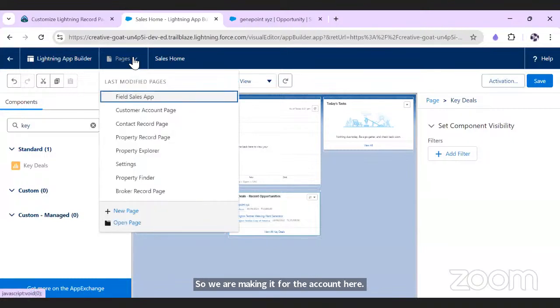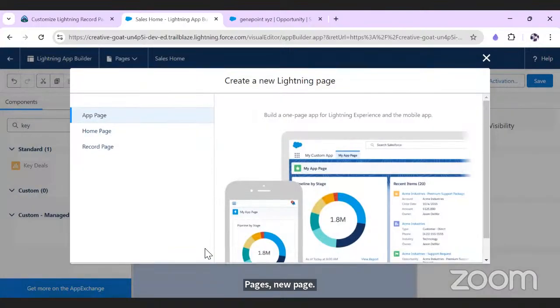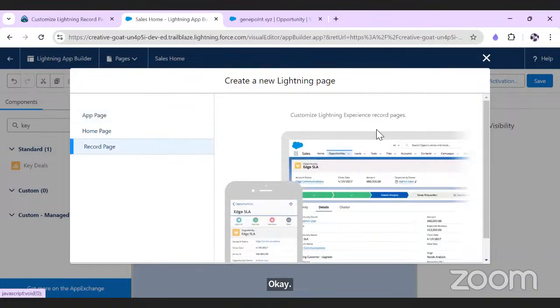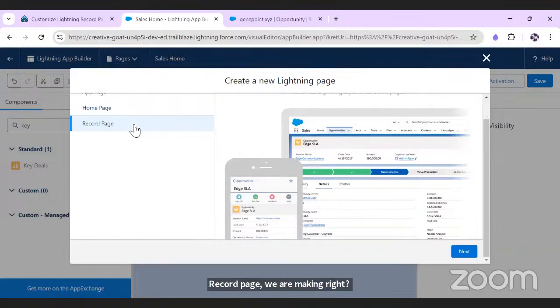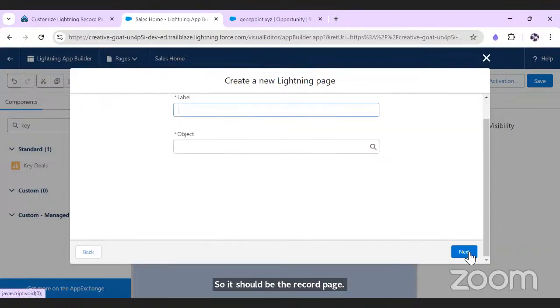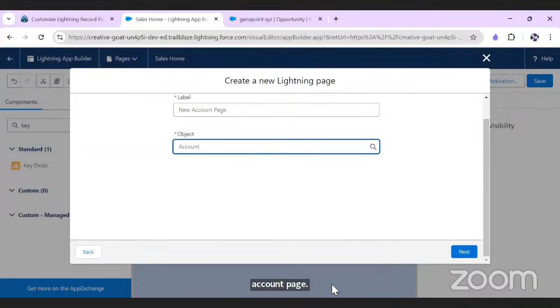Click on the pages on the top in your sales home. Click on new page, everyone. You all are able to get this option. Pages, new page. Select this one. Record page we are making, right? So it should be the record page, which will show the record details. The label is new account page. Object is account.